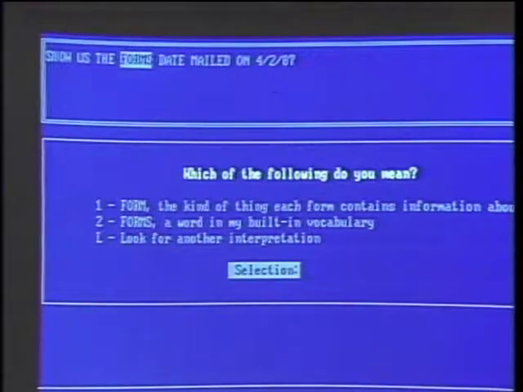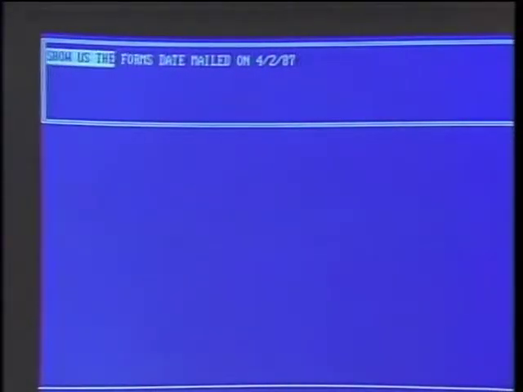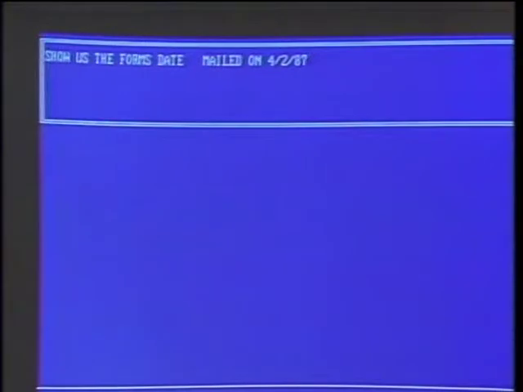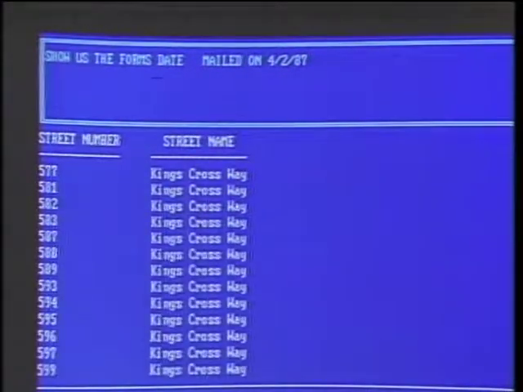Okay, well, it's asking for forms again. So it didn't learn from the last time you told it what you meant forms was anyway, did it? Okay, you're right. It understood at that time. So it understood it because it was part of the database itself, or a field in the database, because that's all it's understanding. First of all, this is running off a floppy disk, so it's a little bit slower, a little disadvantage in this case. Okay. There's the forms, or all the property that I mailed on the 2nd of this month.